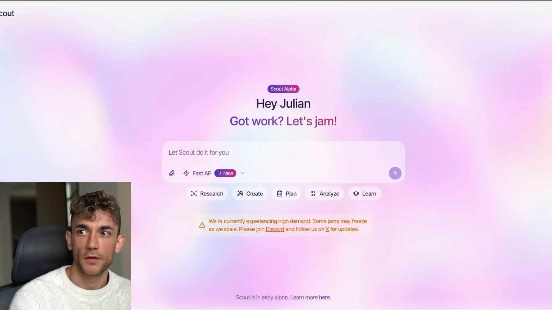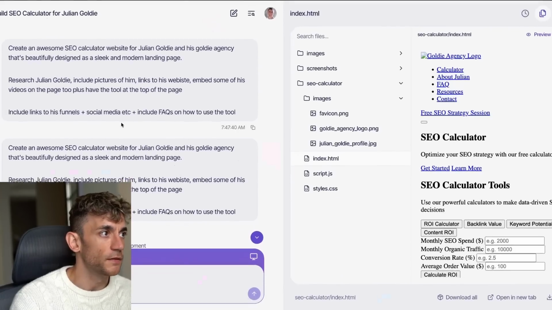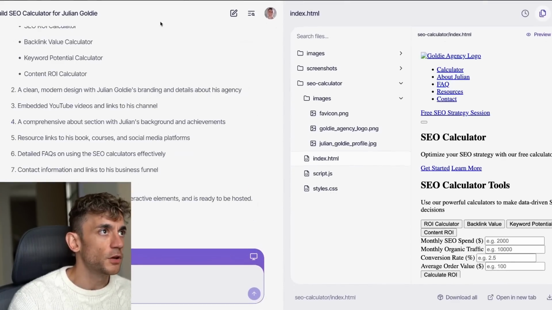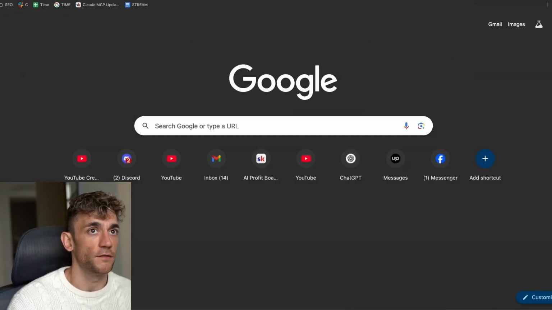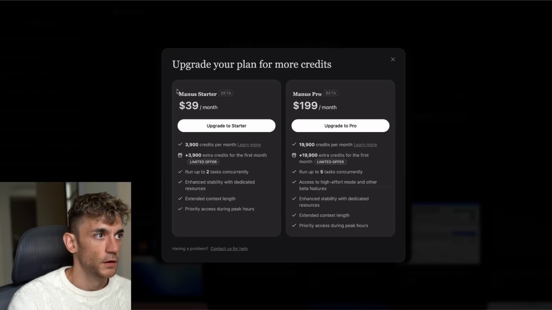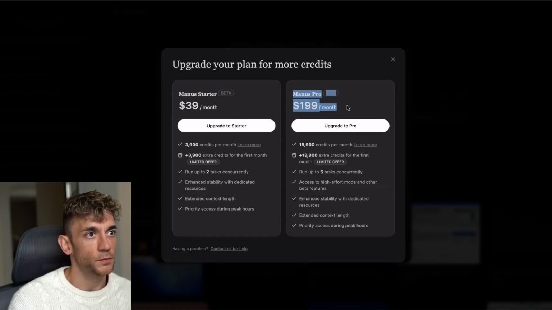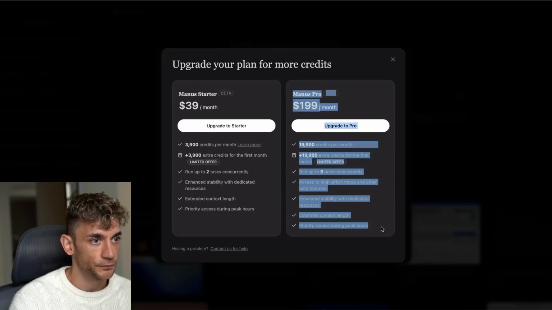Really simple stuff. You can see how easy it is to build things with Scout.New, completely free, doesn't cost anything to use. Let me show you side by side how this performs versus something that's paid like Manus, right? So if you want to use Manus, which is kind of like the alternative, it's pretty pricey. I'm on the free plan here, I haven't paid for any credits. Click on upgrade, you've got two choices: Manus Starter and Manus Pro. Now Manus Pro is $199 per month if you want to use this.